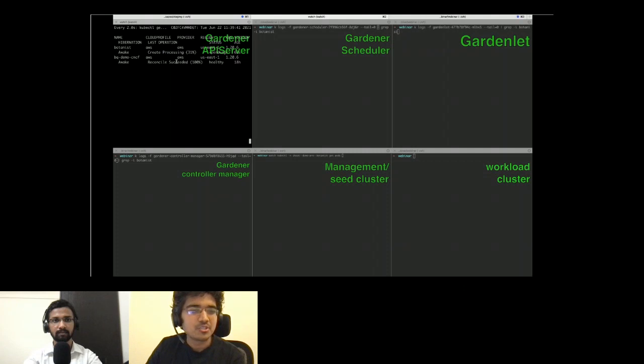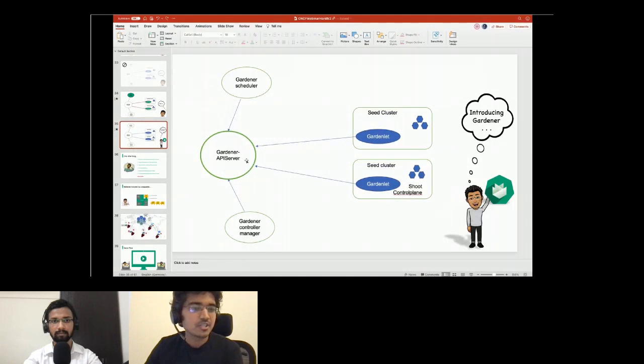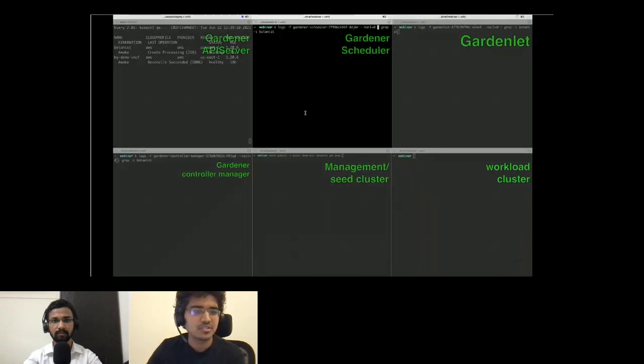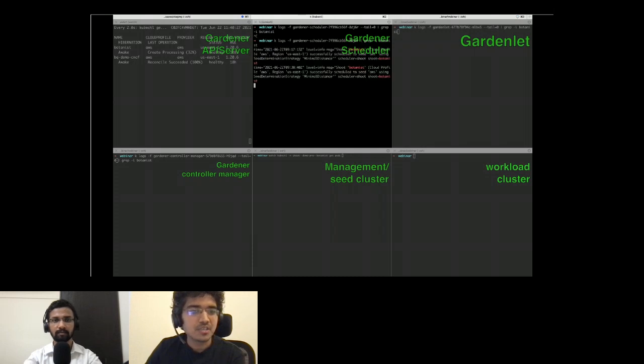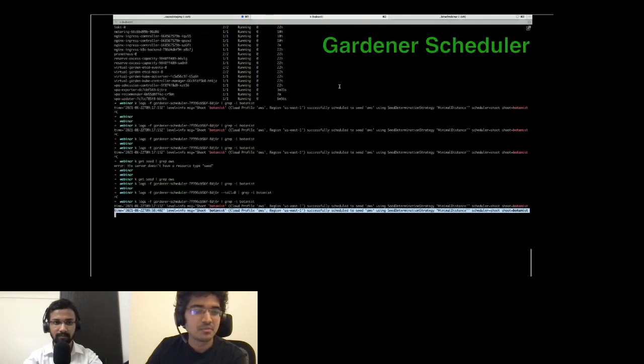The next terminal, let's relate our terminals to our actual diagrams. So we have a Gardener scheduler which maps to the Gardener scheduler here, and I would expect it should have already done something with the shoot object that I just registered. Let's see. Yeah, I see a message which clearly states that it has been scheduled to the seed, which is AWS. It can also be plugged with different kinds of scheduling strategies if you want, the way we do with the Kube scheduler.